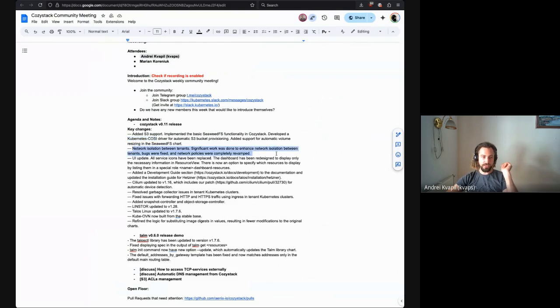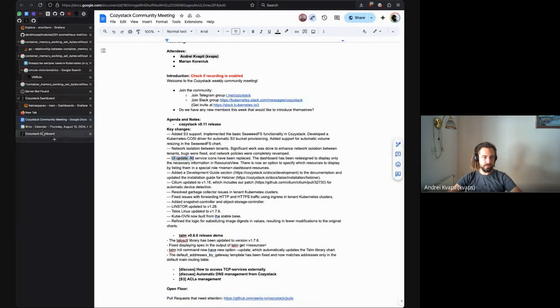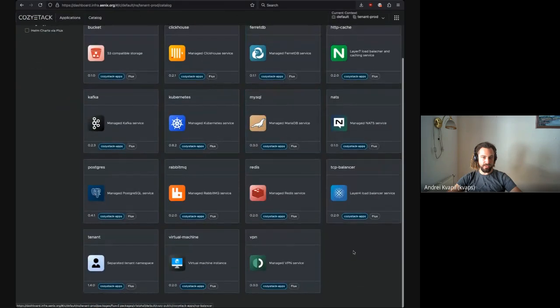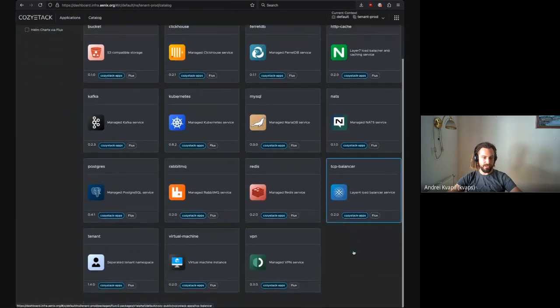Also, network isolation between tenants has improved. We reworked the Cilium policies. Now it works as it should, and I think we should consider enabling this mode by default in the next releases. There were UI updates. We changed all the icons for all the applications. Now they look nice.